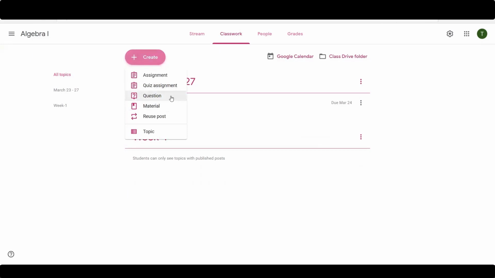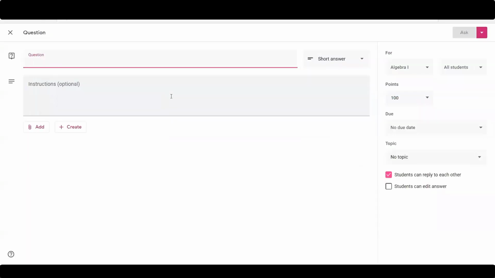What are the others? This question, what is this? Okay, you can just ask a question. It's not like a quiz, it's just a simple question. And today's question is, how are you? And it's a short answer. And when I ask, not assign, do you see this? It's not an assign button anymore, it's an ask button. You just ask a question. And again, this question has grade, due date, and everything. So just one simple question, and this question goes to the stream immediately.